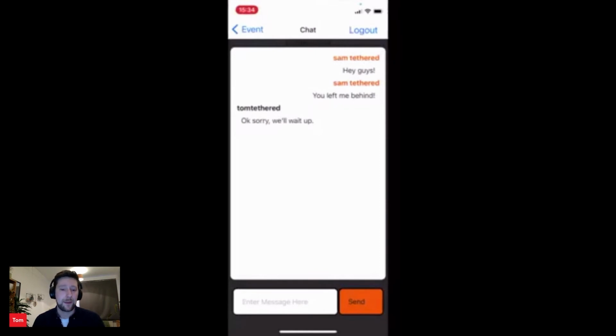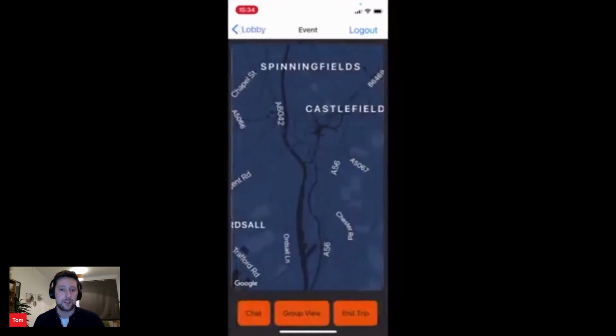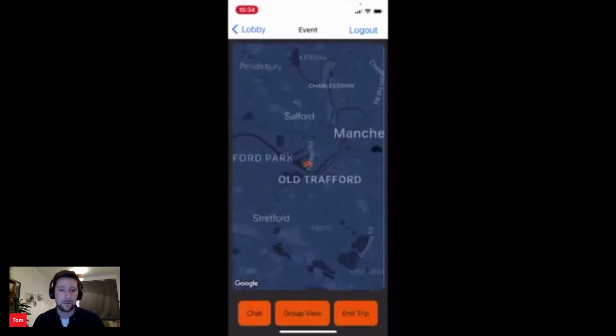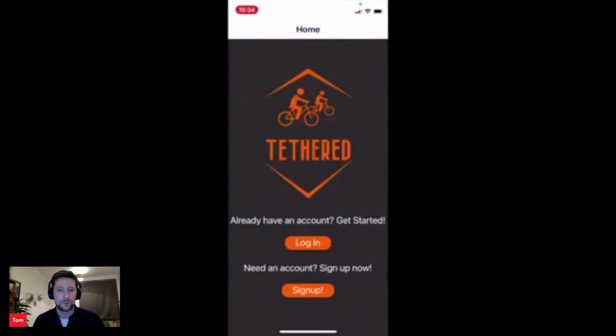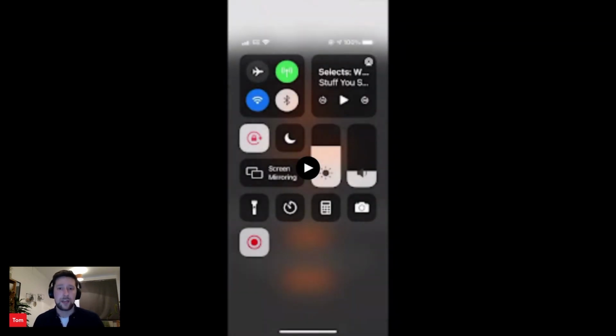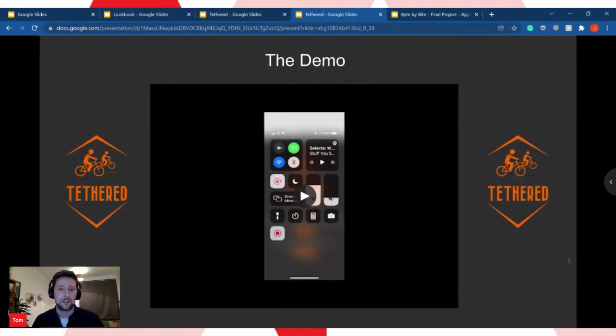Going back to the map page, we can then toggle the group view once again, and it'll zoom out and show everyone's locations for Sam to be able to find them and get caught up soon enough. And then finally, there is the end trip button that will stop sharing locations immediately, providing a safe and secure trip, and take you back to the login screen.